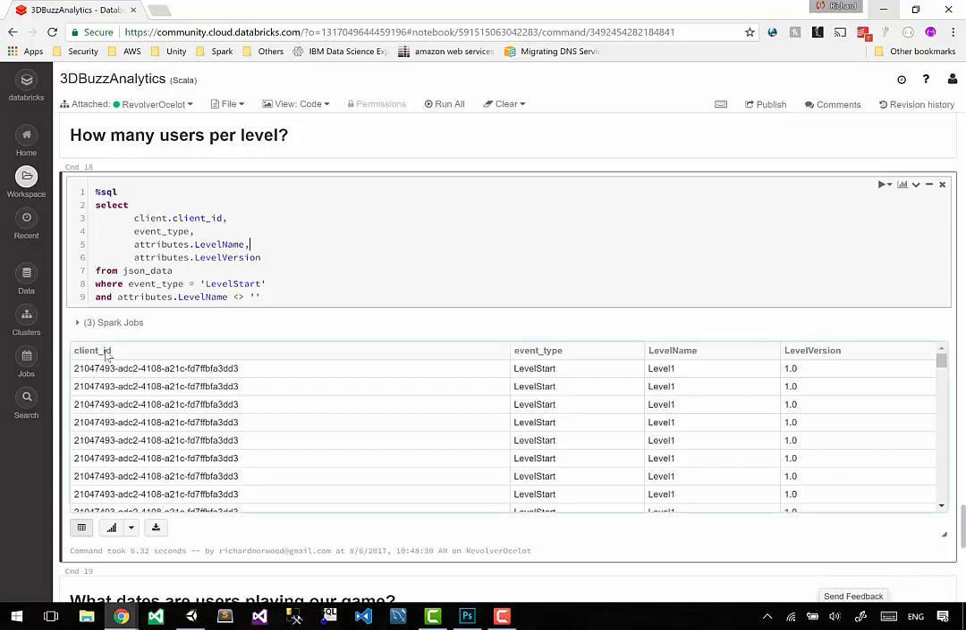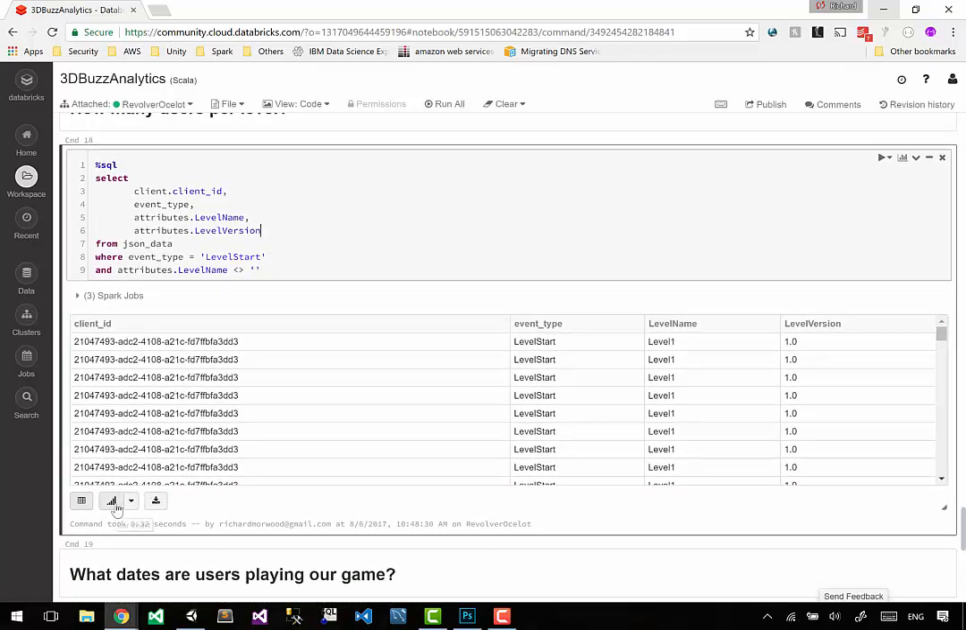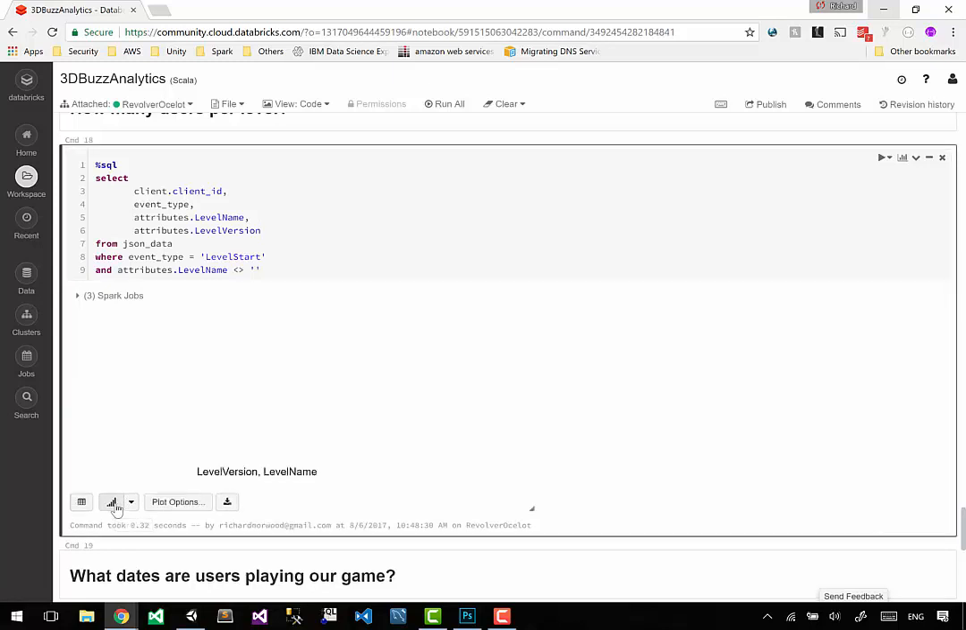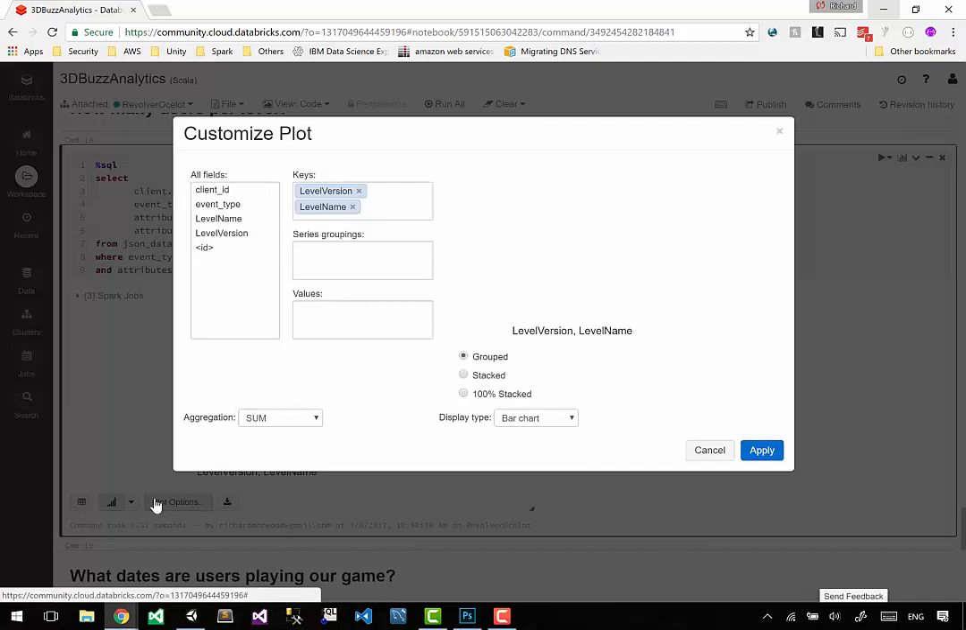Anyway, so now we can see how many times we have had the client ID and how many times we have seen level start for what level and what version. I think we might need to count for this one, actually. We might need to wrap this one in a CTE. Let's switch over to... Can we just... Yes. Group by client ID? Hopefully, that's what I'm thinking we should be able to do.